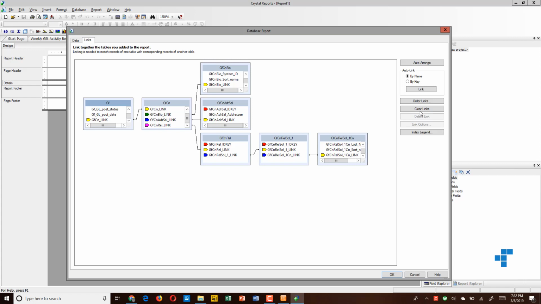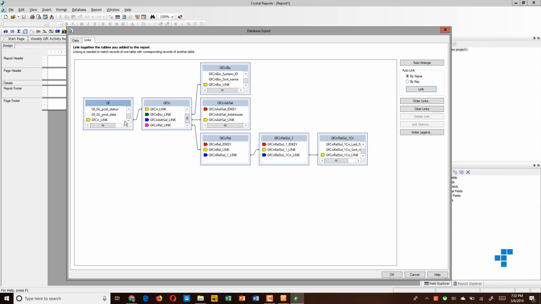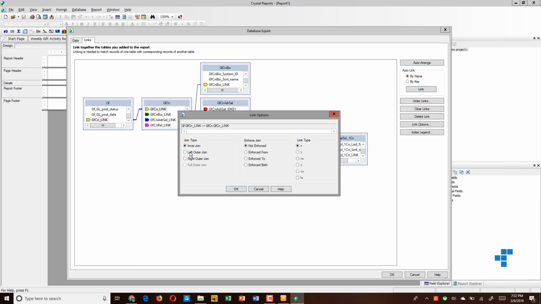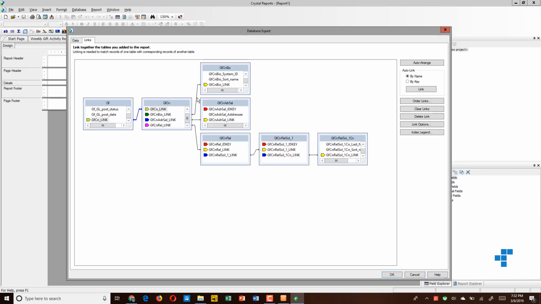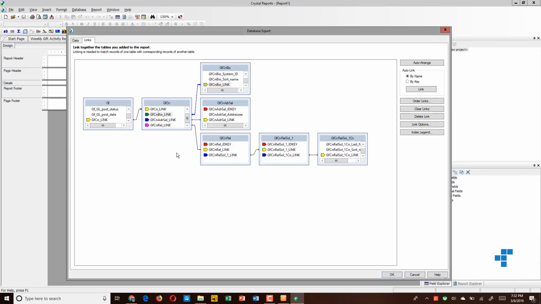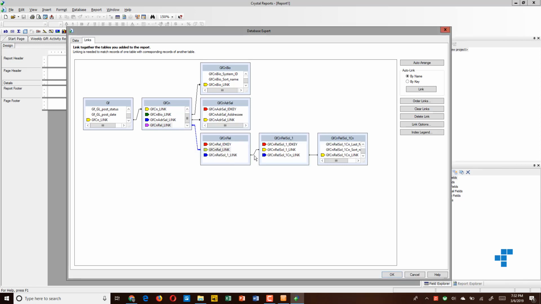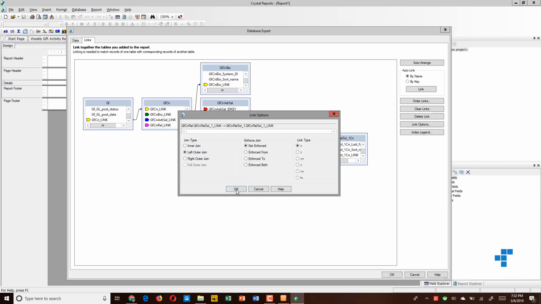So best thing to do, I know it sounds crazy, you just clear all the links, and then you just let it auto-arrange, and you say link, and then double-click on each one and change it to a left outer join. And you'll notice that the icons change, right? Instead of being the same two-headed, you see the arrow on the right because it's coming from the left. So this just allows null values and blank values to render as expected. And everybody doesn't have to have a data field in each table, and they'll still show up in your report.